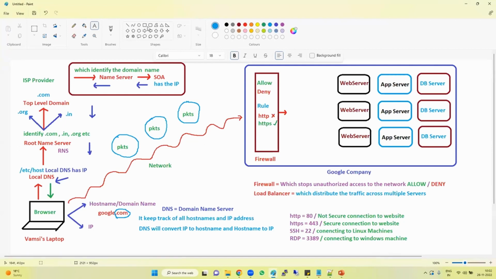So now what do we need to implement here? Here, in between, we need to implement a load balancer. To implement the load balancer.